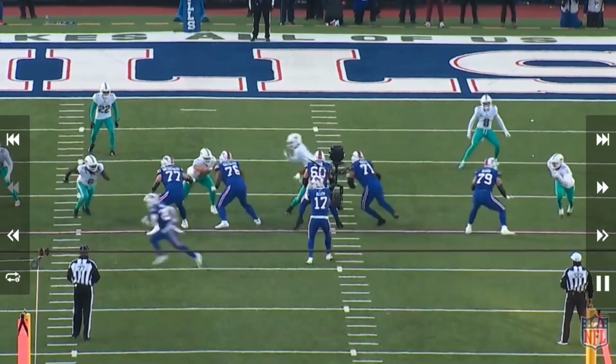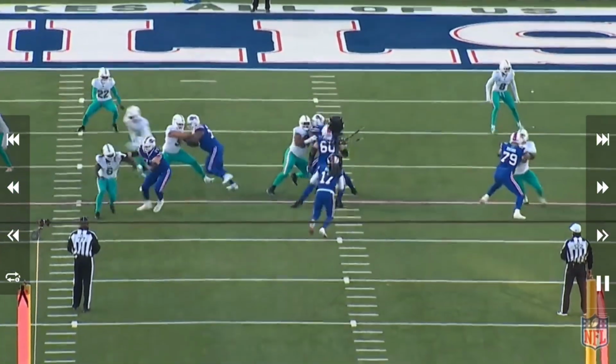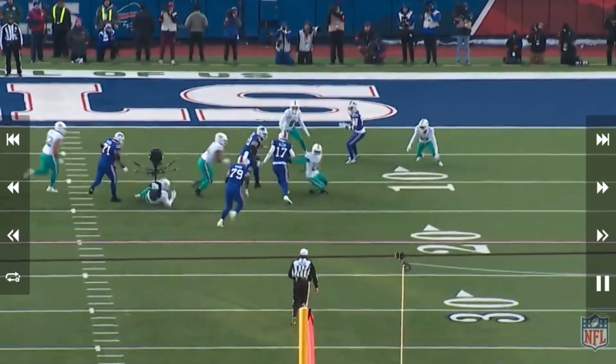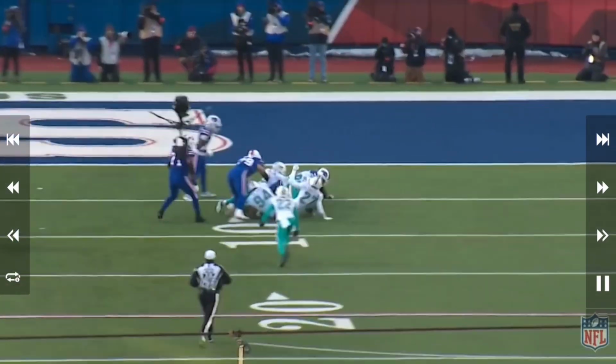Look at it from the end zone angle here. Baker goes with the running back, and Josh takes what they give him, and he gains 12 yards to get a 1st down.